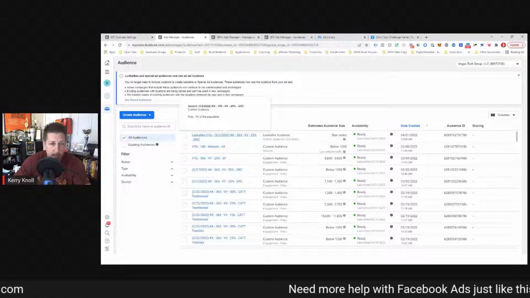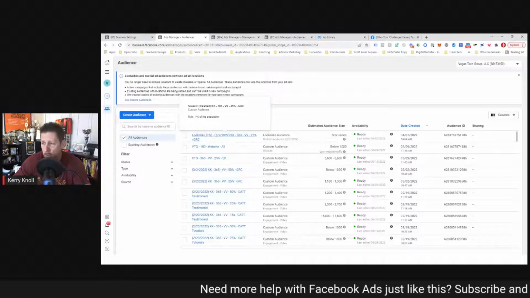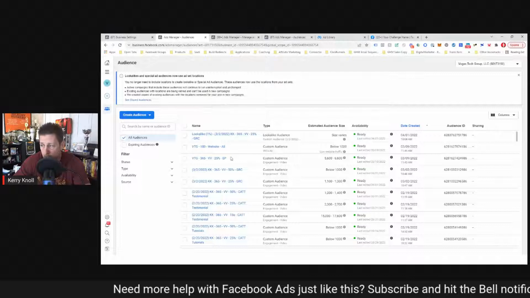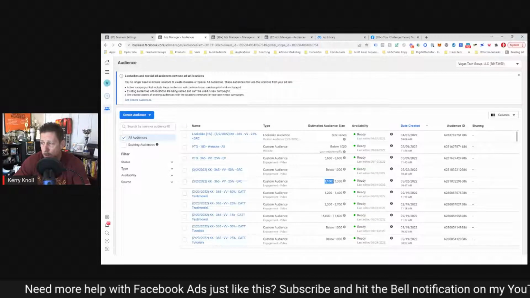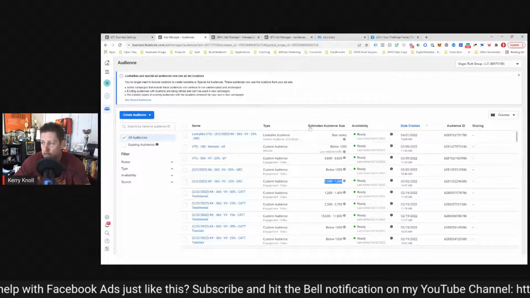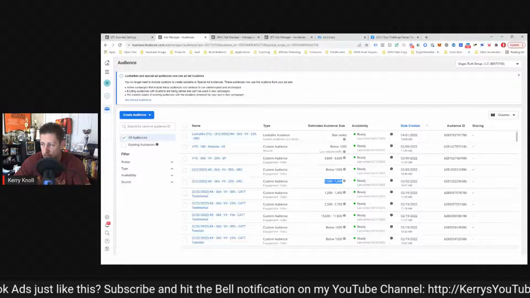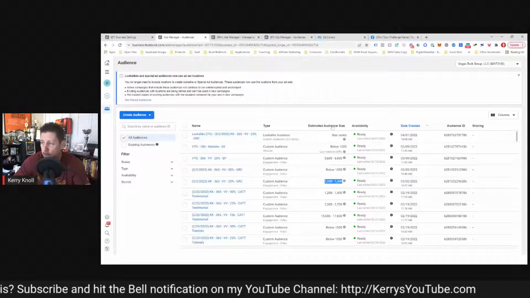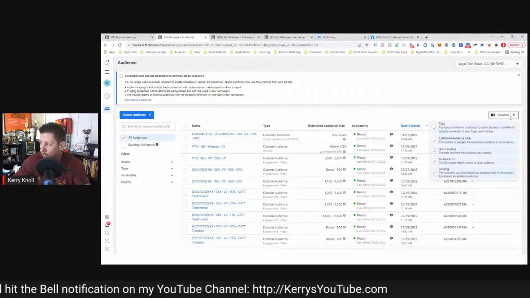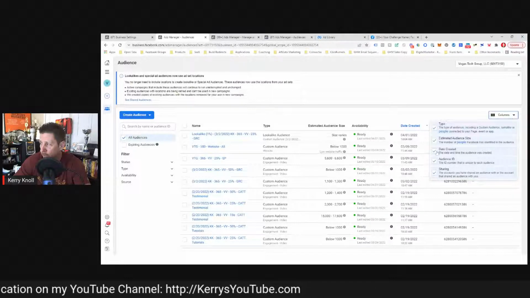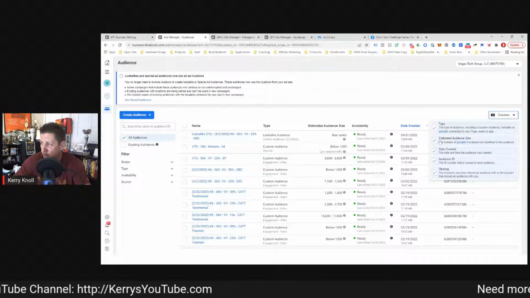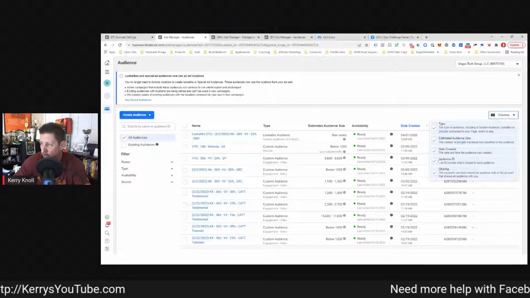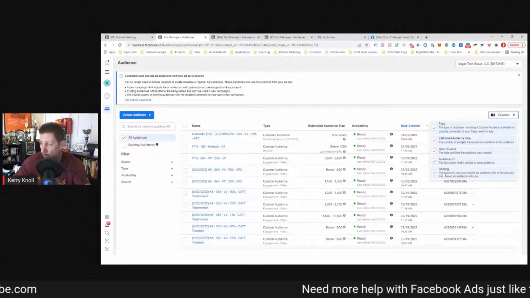And remember, the key to this is making sure that the custom audience you want to create a lookalike from has at least 1,000 or more people in it. And you should be able to see that by the estimated audience size here in this column. If you don't see this column, just click on your columns over here and make sure you have it checked off for estimated audience size, as well as all the others if you want to make sure you see everything you see on my screen.